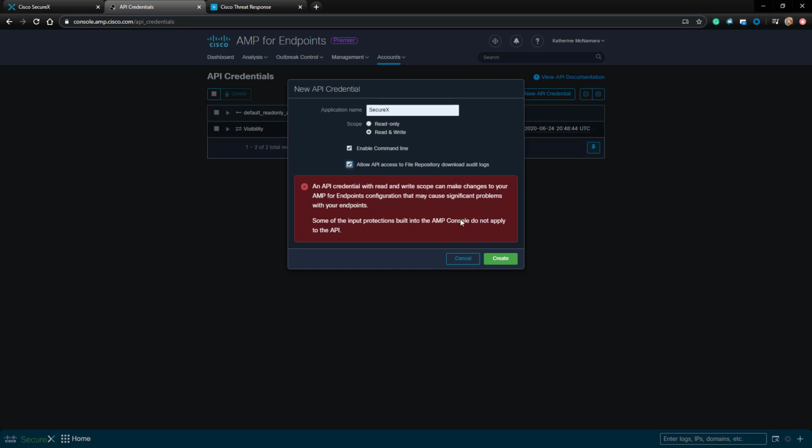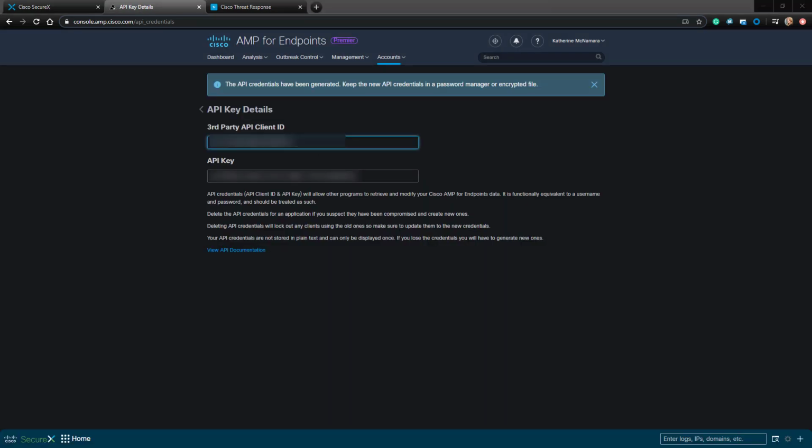Also give it full permission since there will be orchestration added to my SecureX instance later on, and I want to make sure that it has full access. So I'll go ahead and save the API client ID and API keys and copy them off of here.